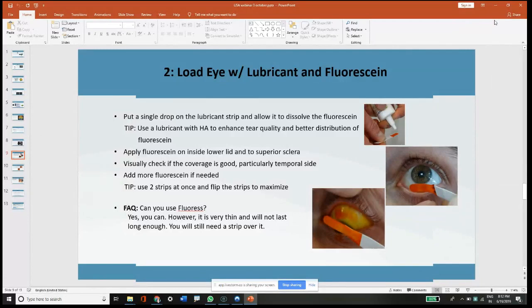So I get asked a lot if we can use fluoresce, and you can. It is very thin, though. It will not last long enough to get several images. So even to use fluoresce, because maybe you just want to numb the patient, you get a little bit bigger aperture when the eyes are numb, you'll still need to put at least 1 strip over it to make it glow long enough to get 3 shots.